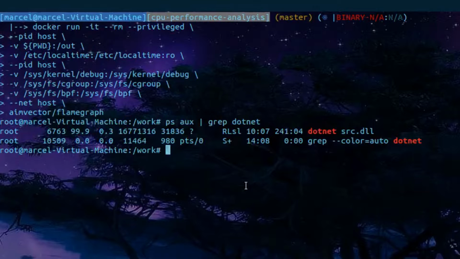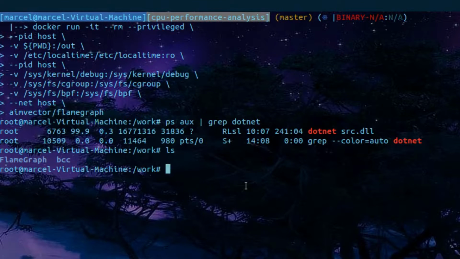And then we're going to start running our profiler. Now to run the profiler, if I do ls inside the container, we can see we have FlameGraph and the BCC tools. So to run this, I can just say /BCC tools. I can run the profile.py, and I can profile this on a frequency of 99. And I can also say I want to profile for 15 seconds. And I also want to pass in the process ID. And the process ID is 6763 in this case.